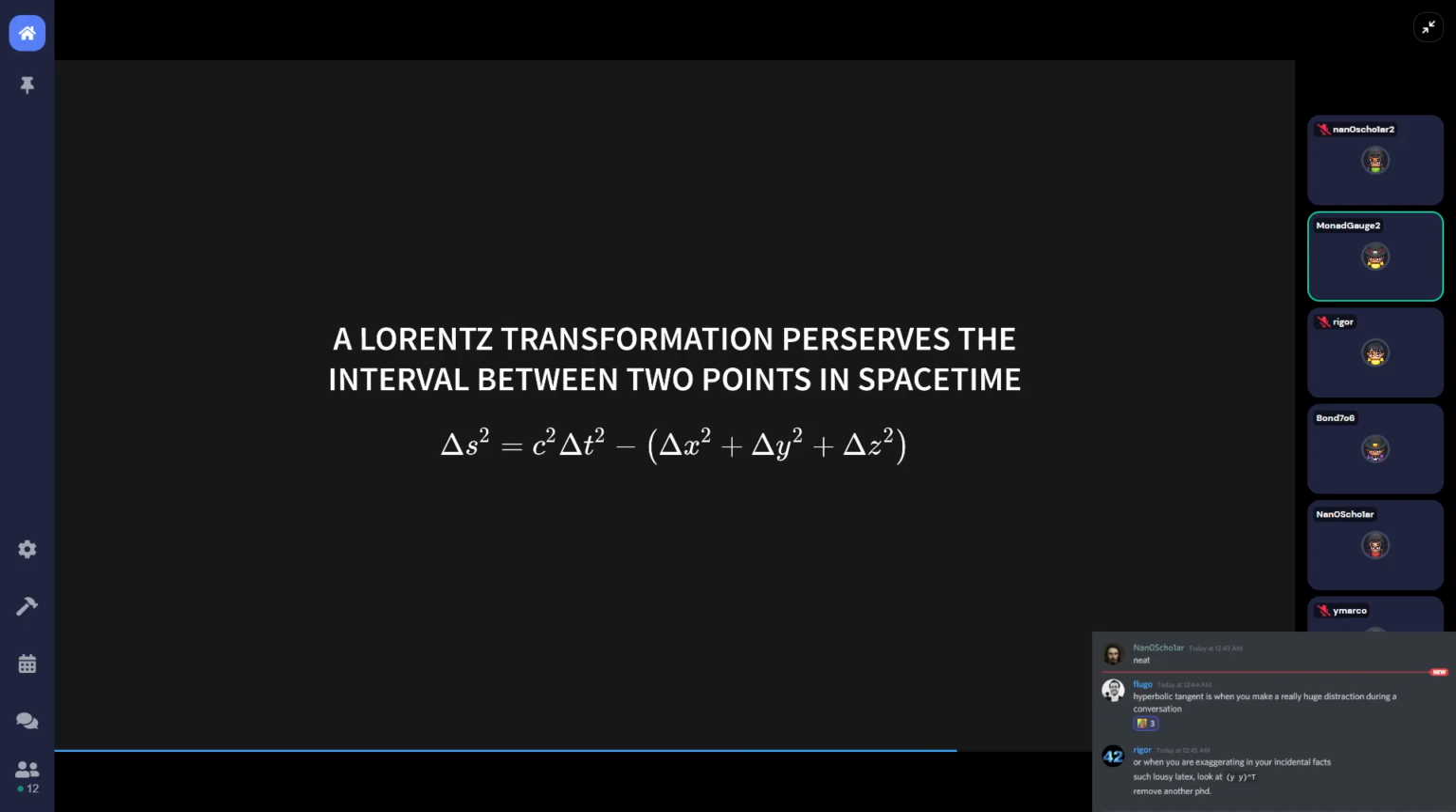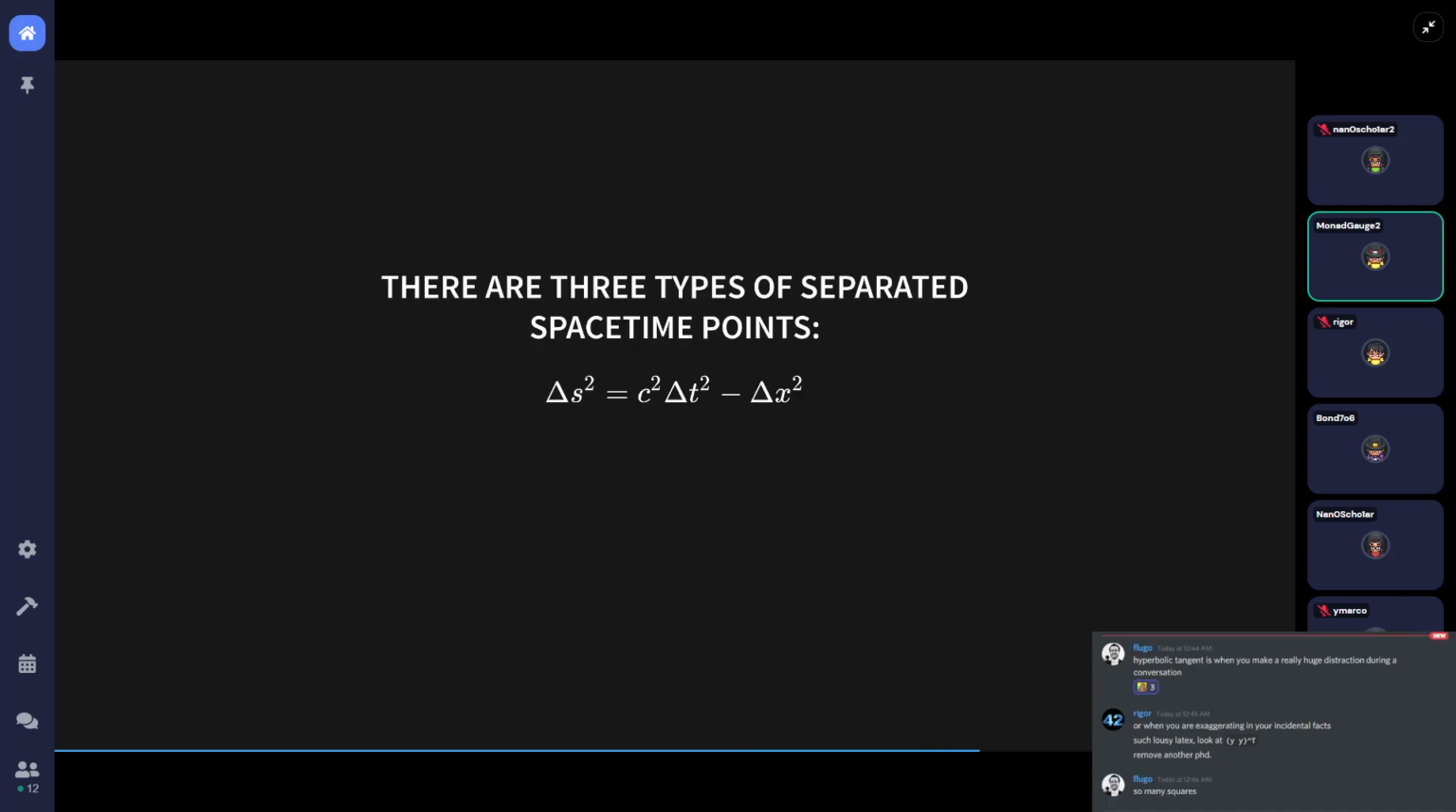So going back to one dimension, because we don't really need y and z, they're just for the analogy with rotation. We can understand that we have 3 types of separated space-time points. We have points where the interval is larger than 0, which we call time-like separated. The canonical example of this is an event, and then another event happening at the same point but at a later time.